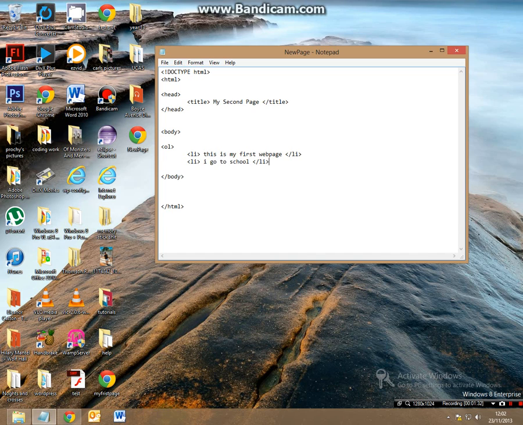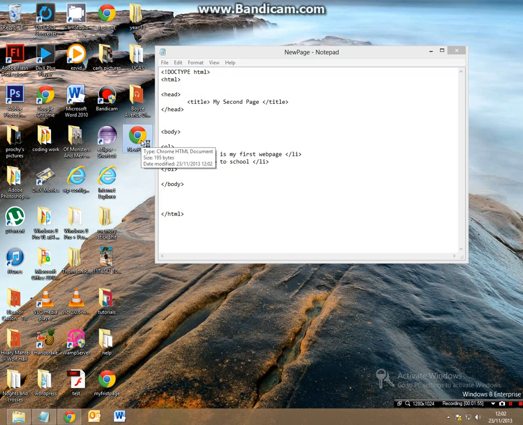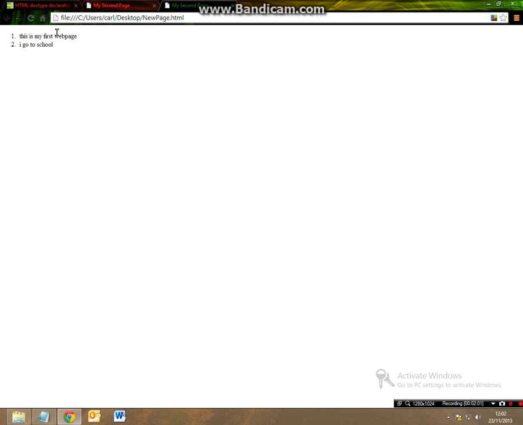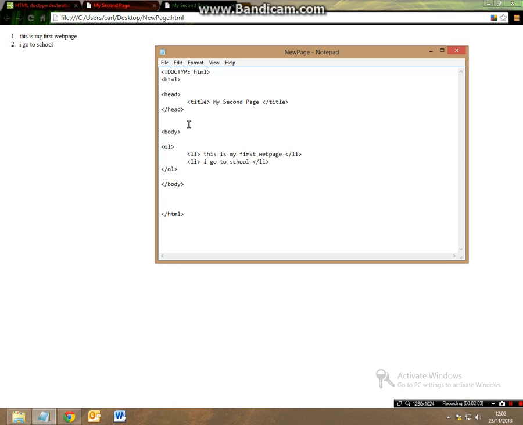You can make as many of these as you want, and after you're finished, all you have to do is remember to close your ordered list tag. This will show that you've created it and now you've ended it, and that's where it will stop. So now file, save. Over here you can see it is numbered 1 and 2, and it's called my first web page and I go to school. So that's the ordered list, with li 1 and then your second one.